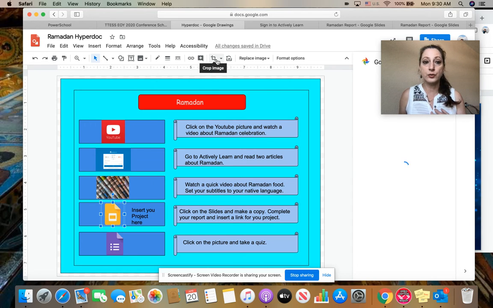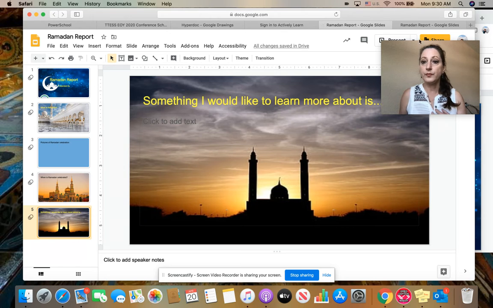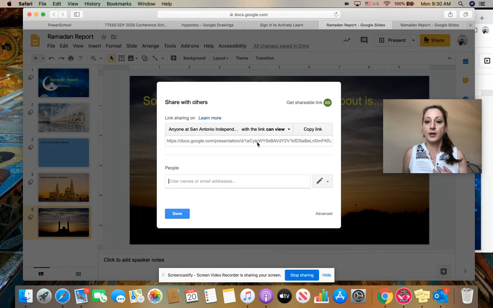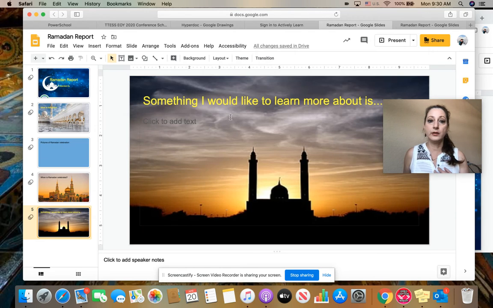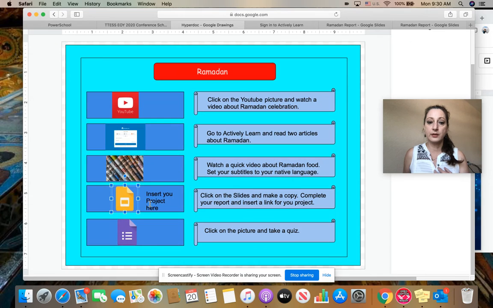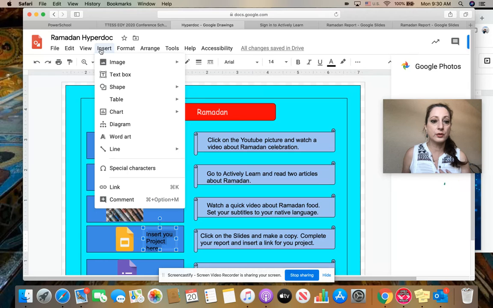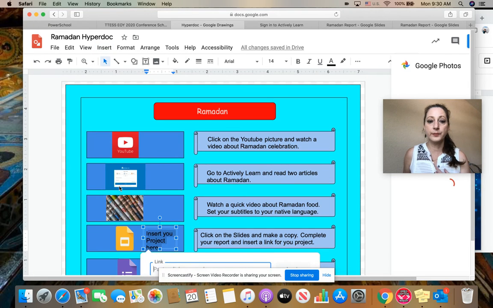So you will go back to your slides. You will click on share link. It gives you the link right here. You will click on copy link. You're done. Going back to your HyperDoc, you will highlight this part, click on insert link, and now you can put the link of your slides right here in your HyperDoc.